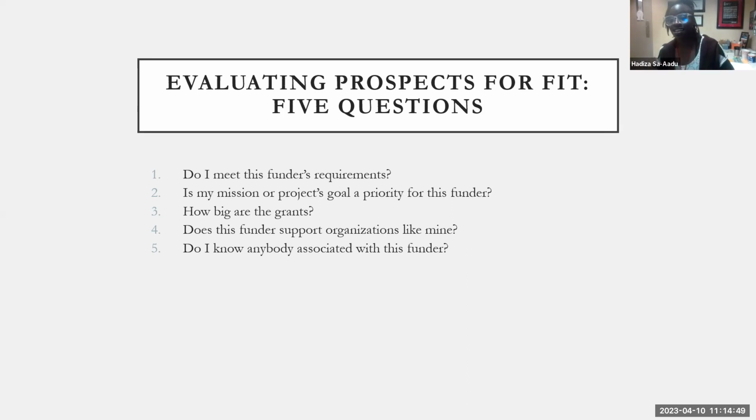As far as then taking the next step, which will be served by this last question, do I know anybody associated with this funder? One of the things that we're going to find in Foundation Directory Online, and I'm just going to warn you if you've never used it before, you're probably not going to find any open RFPs. So I want to just set those expectations.